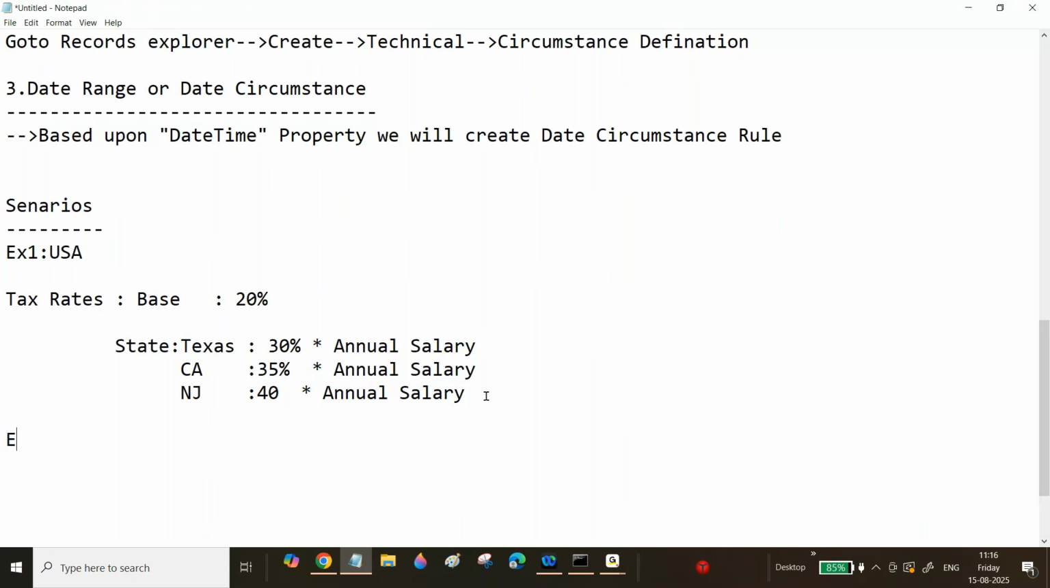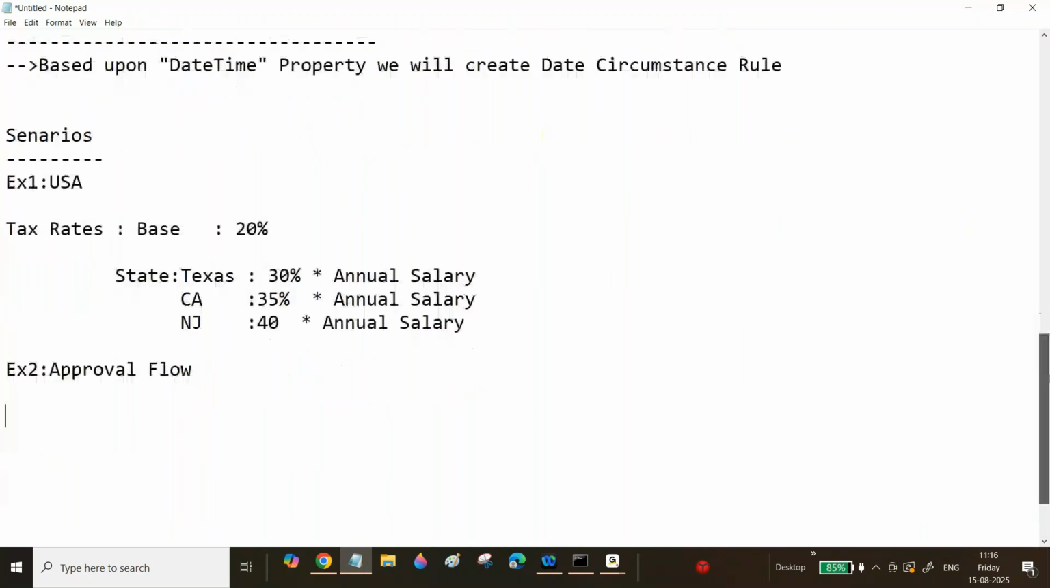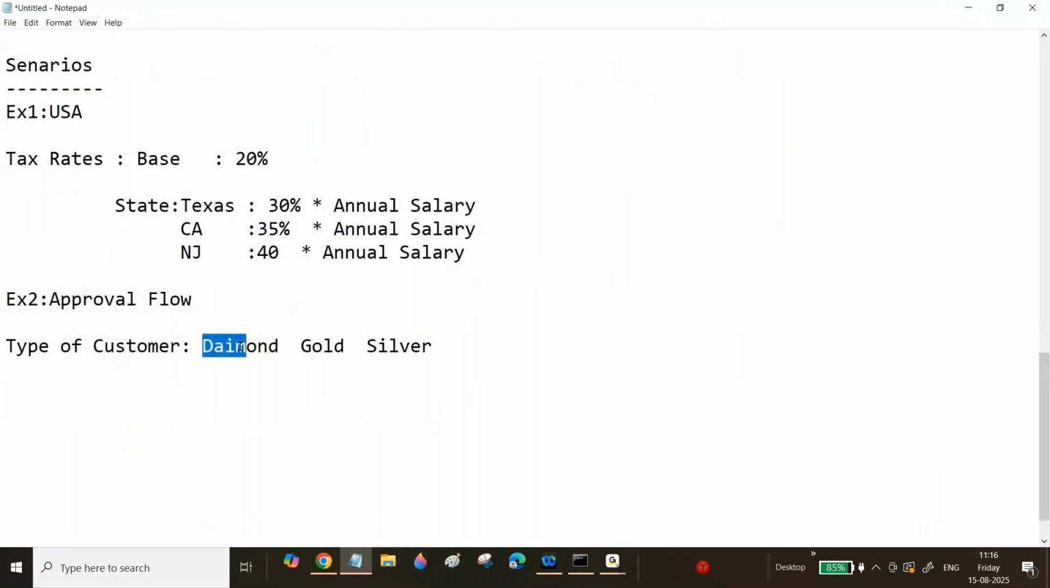Next one, there is some approval flow. This approval flow depends on the type of the customer. Here I have diamond customers, gold customers, and silver customers, like premium and normal customers.